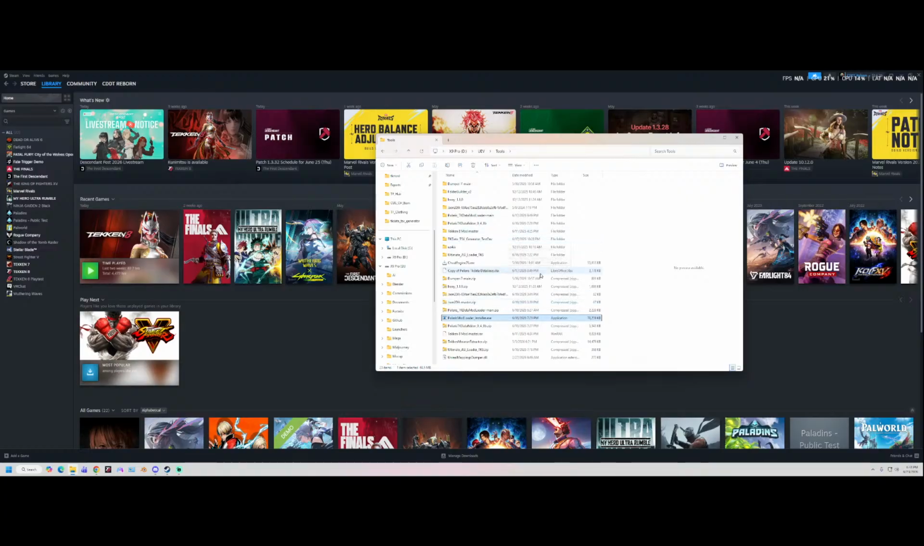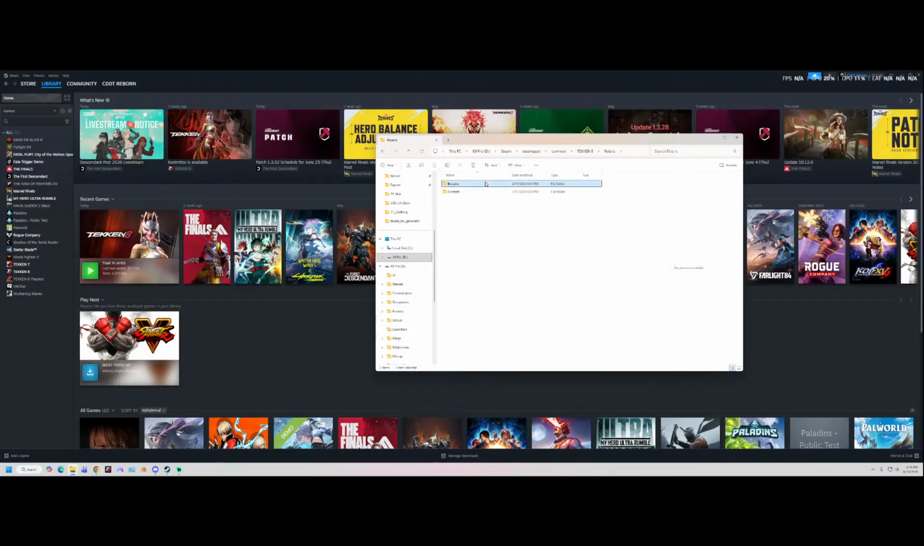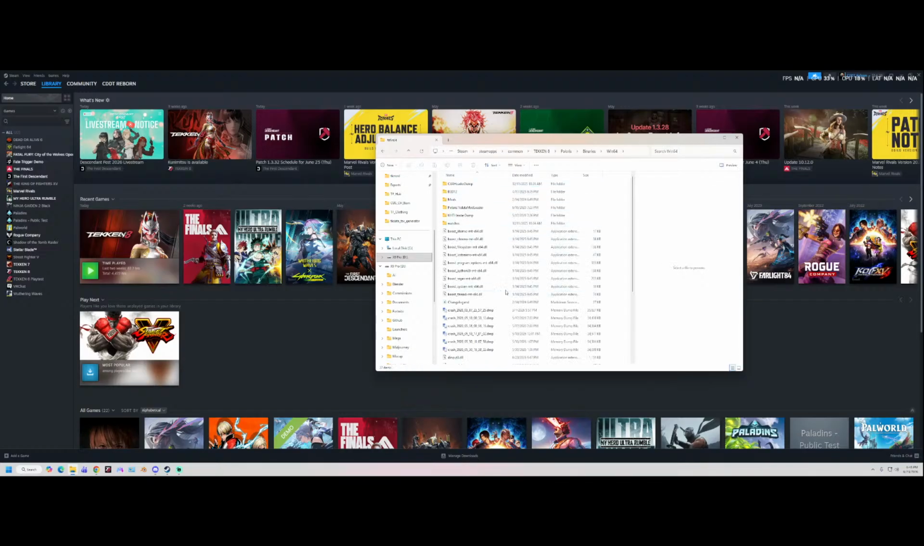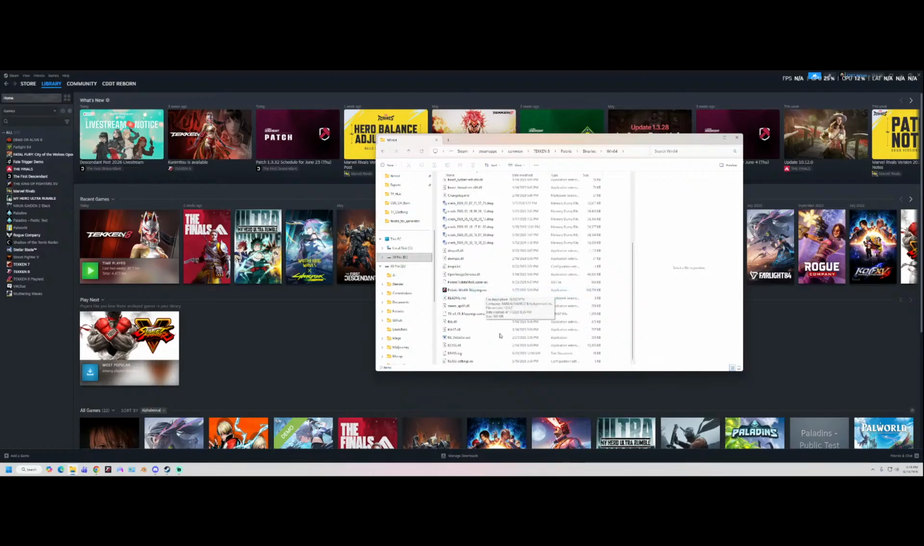Let's see, where does it install to though? Let me think. So if I go back to that second folder, right, and I go, I want to say Polaris, binaries, Win64. We should be looking for an ASI file, I think it is. Yes, here, Polaris TkData Mod Loader ASI. If this is not in your folder, then it won't work.